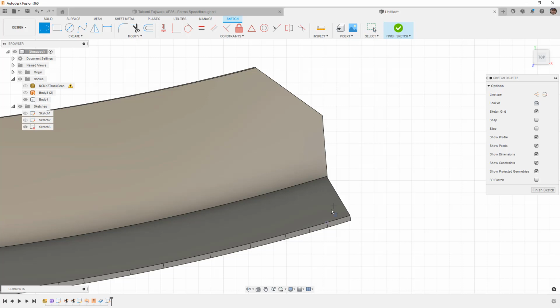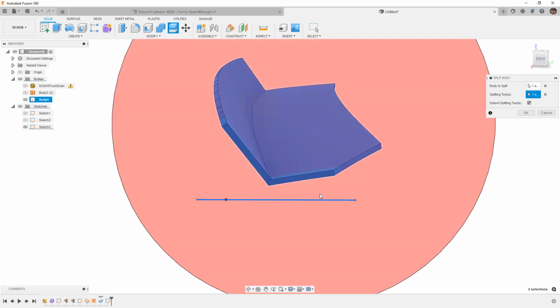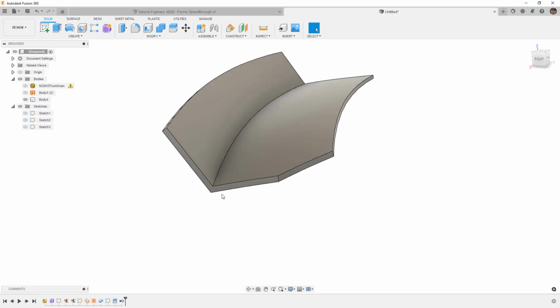And then I'm going to just use my line tool. And I'm going to come just completely forward to hack off that corner. It doesn't have to be perfect, but we do want to make sure we extend it out through the body. And then we can use that as a split tool. So bodies to split, splitting tool. And now what we've done is we've removed that section from the body. We can right click and remove it from the browser. And now we have a clean corner.